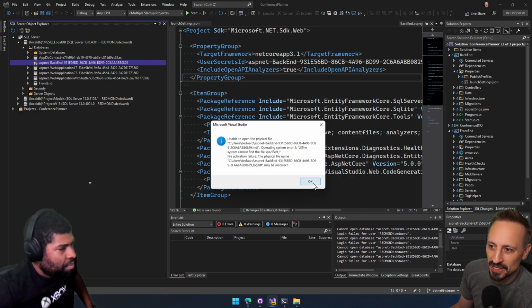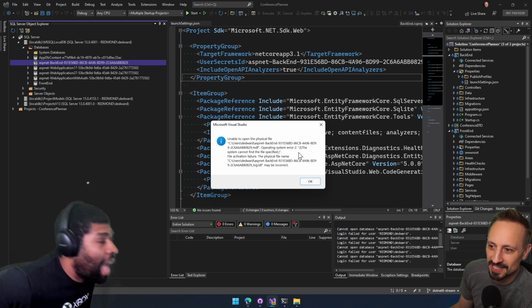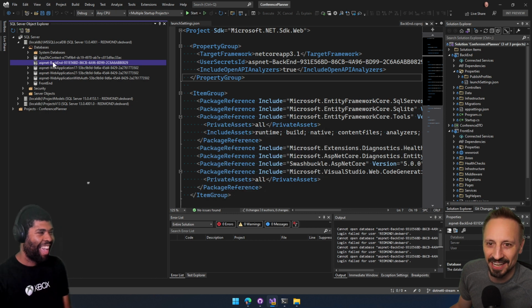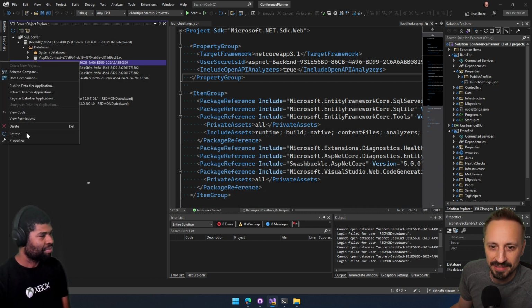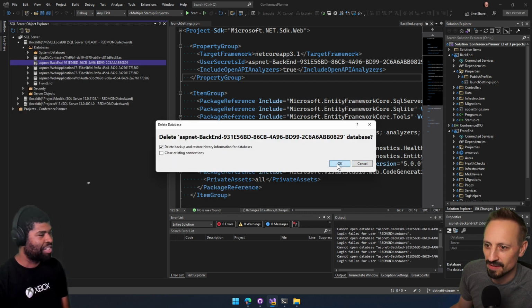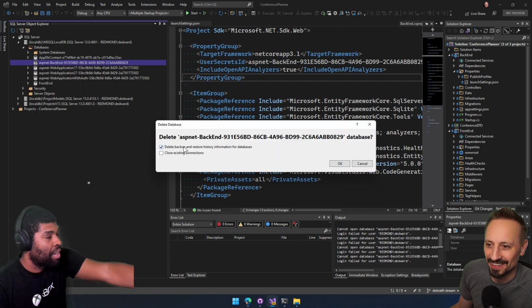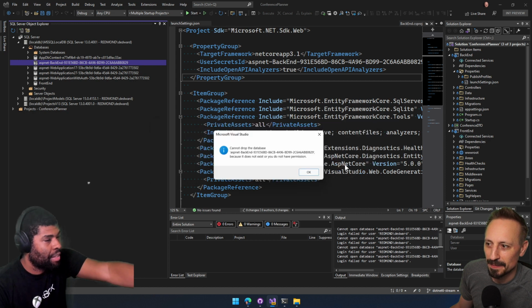Unable to open the physical file. Operating system error 2. That is spectacular. So let's remove that. Can I remove it? Deletion failed. Wow. Oh, you don't have permission.